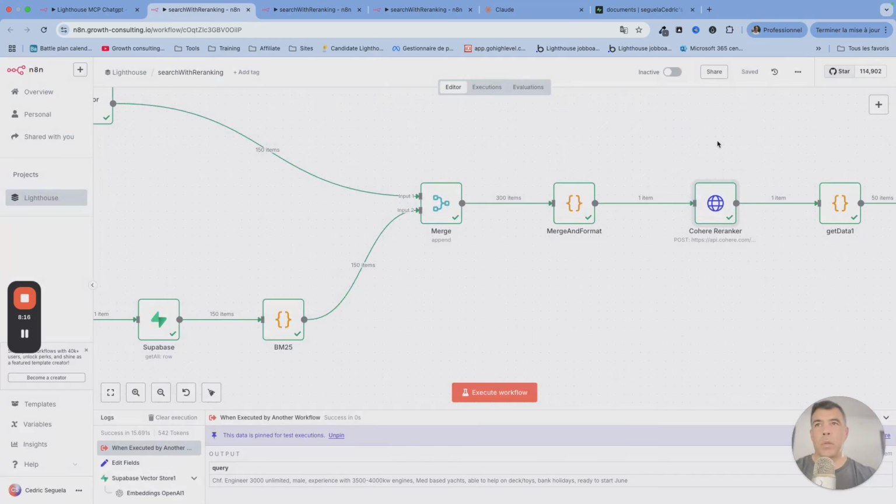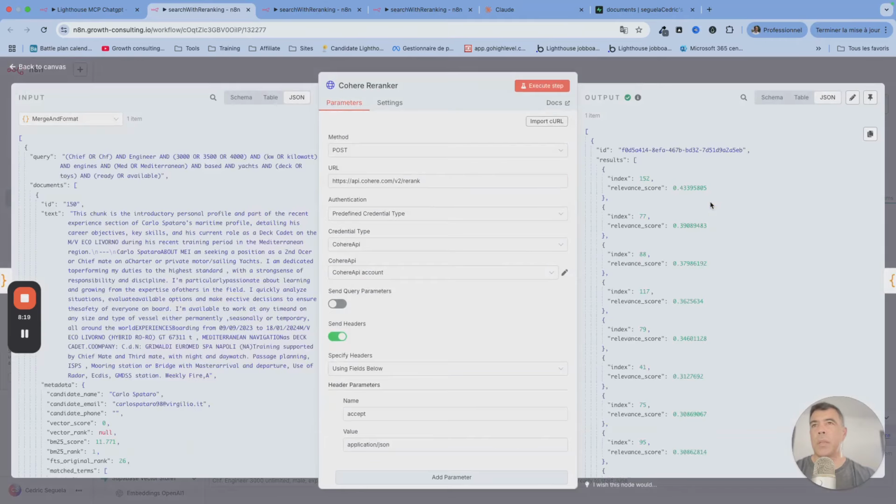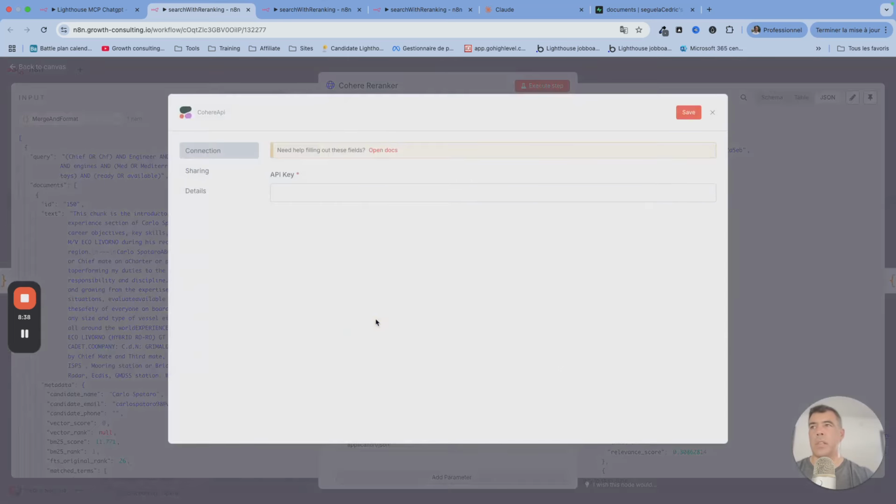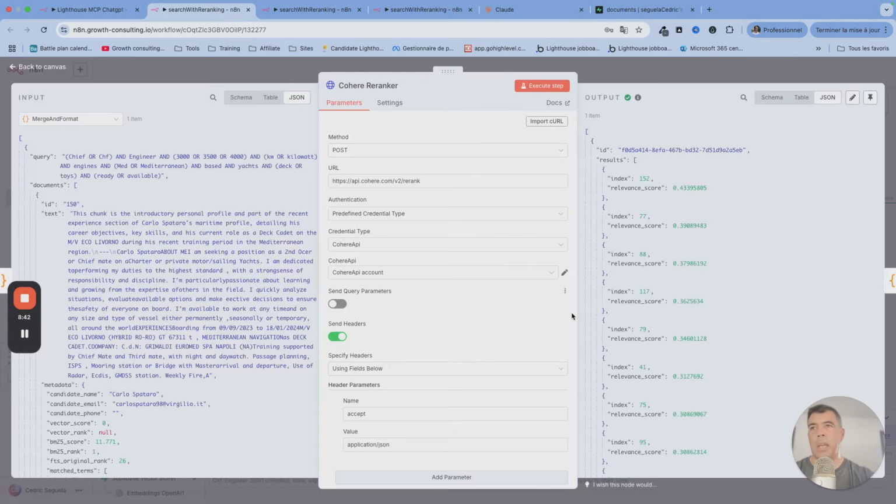Now I'm going to show you the re-ranking system. We use Cohere. So we make a POST request to this URL, make sure that the credentials are set up this way. So authentication, use predefined credential type. And here you will choose Cohere API, and here you will set your new credentials. So create new credentials and just paste the API key in here.